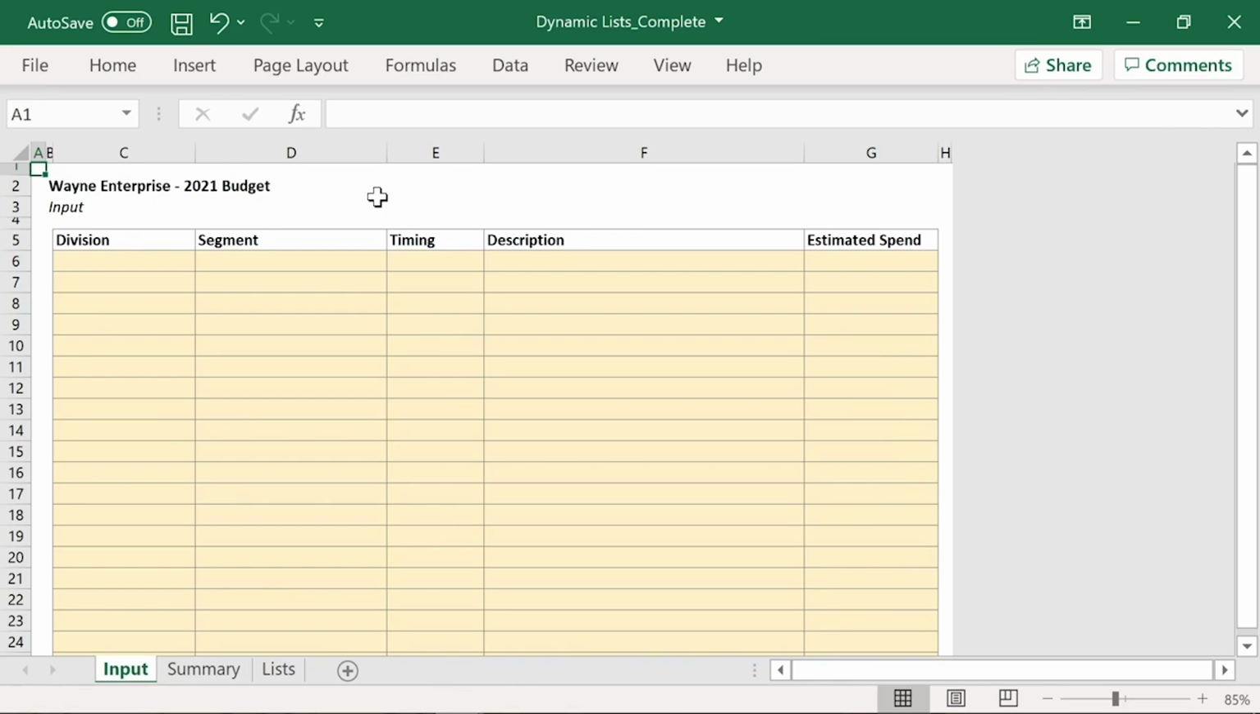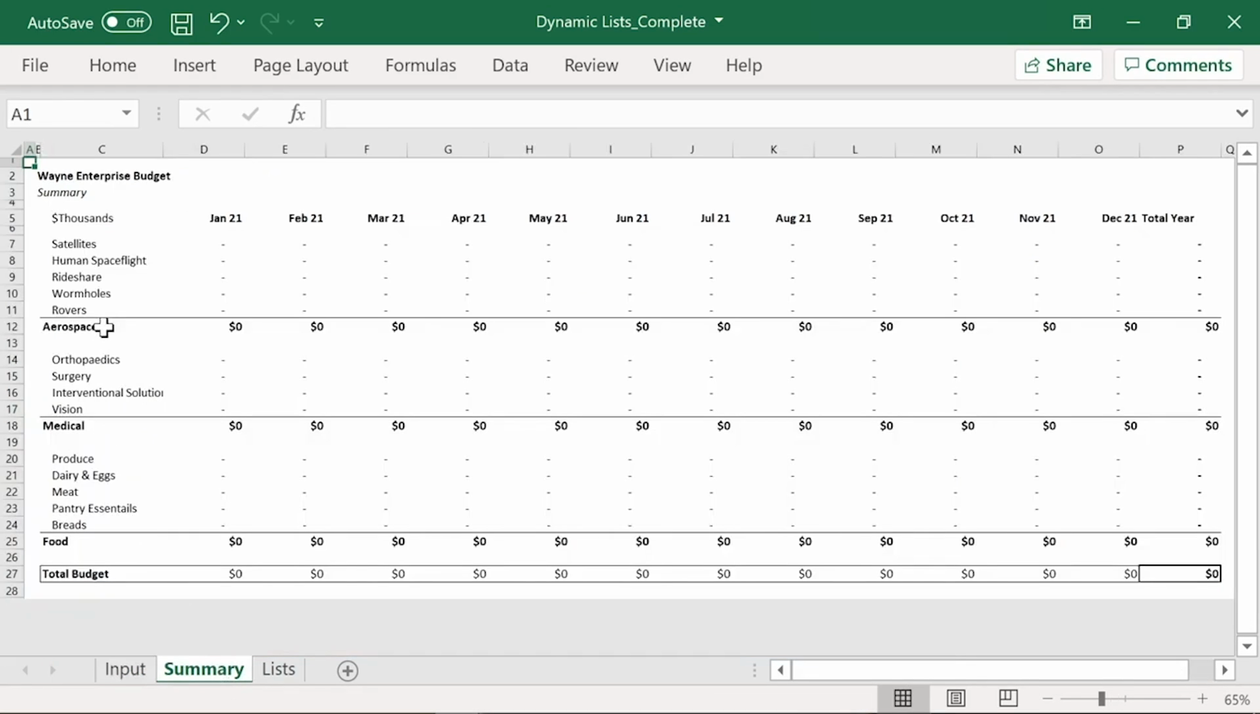Today, let's look at how to create dynamic lists which depend on one another. For example, let's say we have a company with 3 divisions: aerospace, medical, and food. Within each division, the company has several segments. In aerospace, they have the satellite segment, human spaceflight, rideshare, etc.